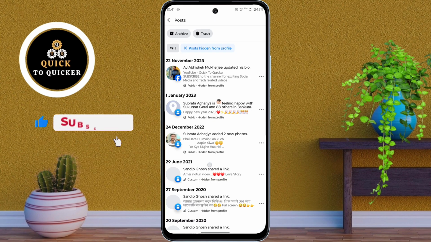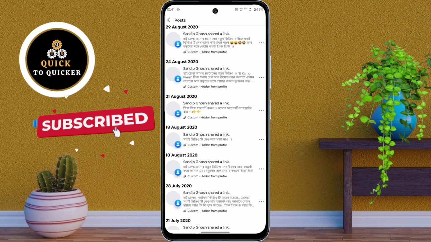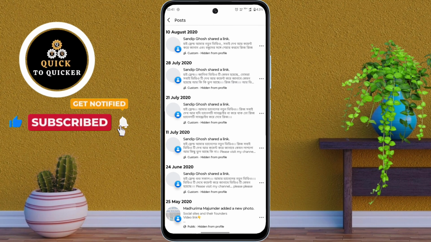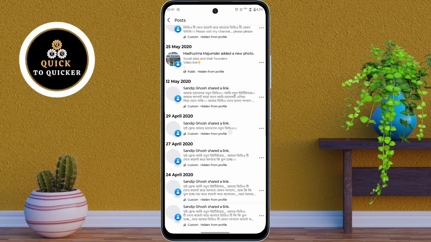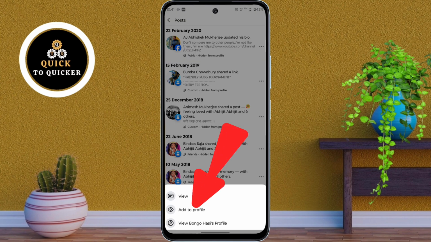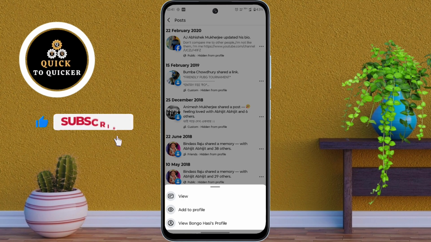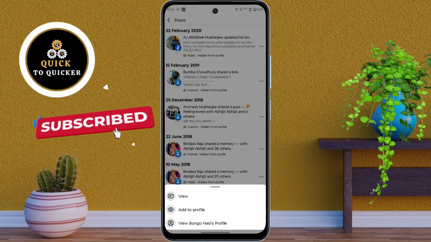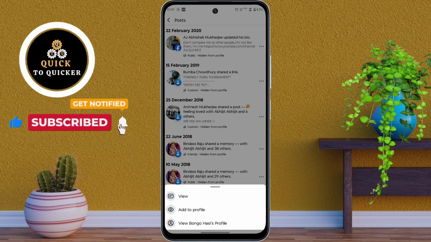Now here you can see all posts that you have hidden from your Facebook profile. And now if you want to unhide or restore a post on your Facebook profile, just tap the three dots on the right side of the post you want to unhide. Then simply select Add to Profile and it will be restored to your Facebook timeline. Using the same process, you can unhide your all posts one by one from the hidden list.